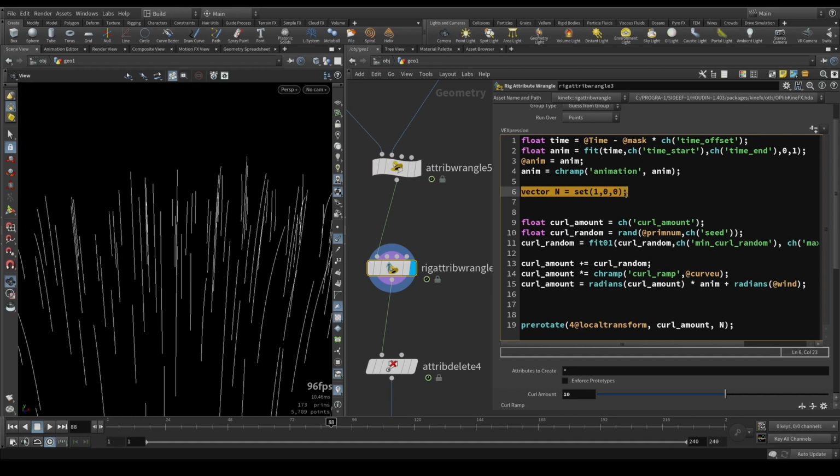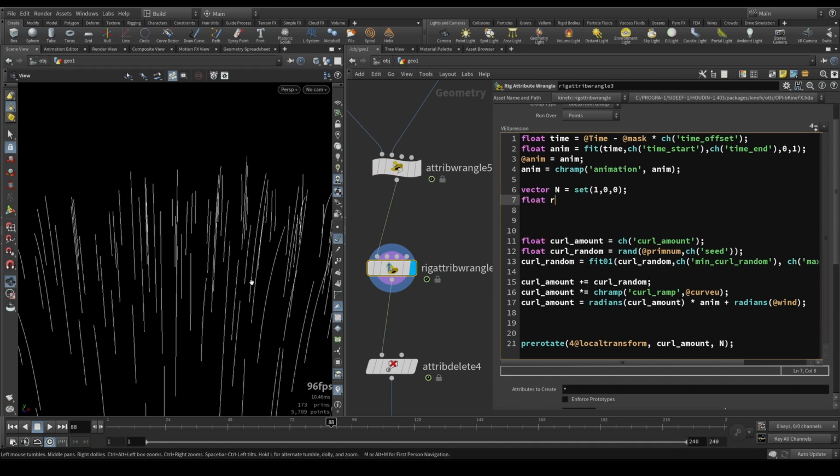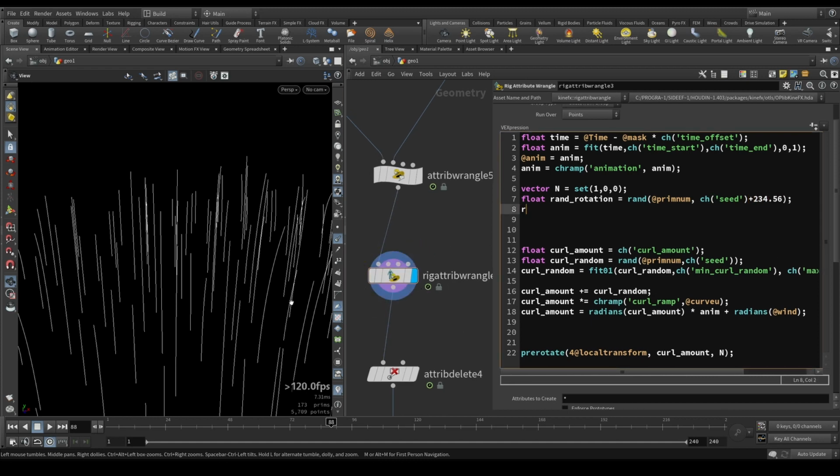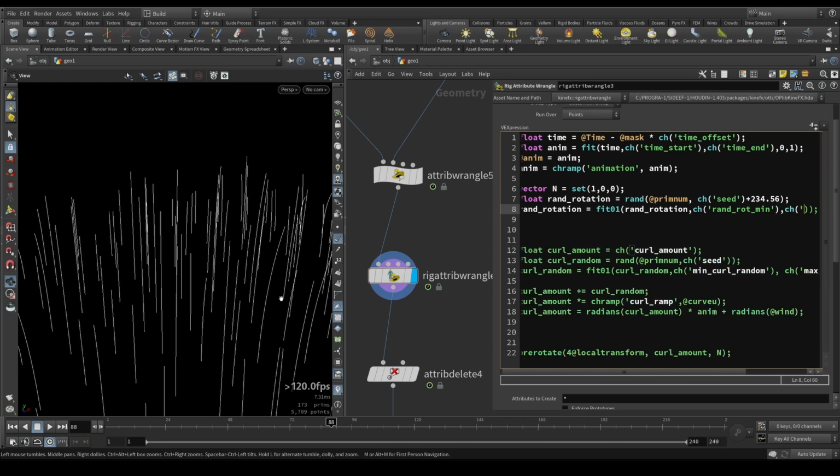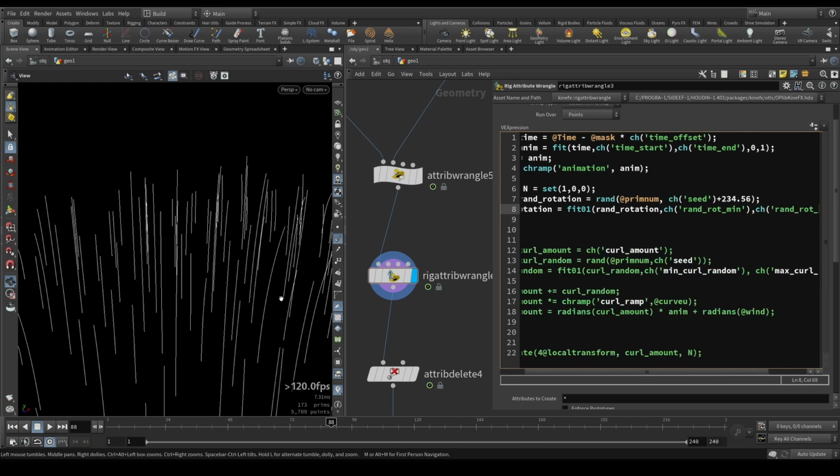So we want to set this vector n. Let's start with creating a random rotation angle, because we need a random rotation for each primitive. So as a first argument, we will use primnum. As a second, as before, we will use seed, and we will add some figure to it. This is our first layer. Then we will reassign this random rotation to fit 0, 1 from the variable itself, which in our case is random rotation. And we will use two channels, random rotation min and, let's close it right away, random rotation max, close parentheses.